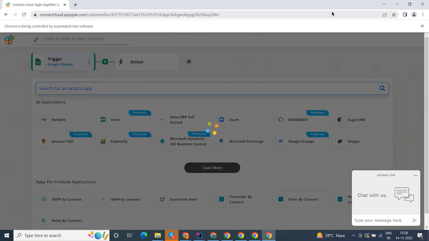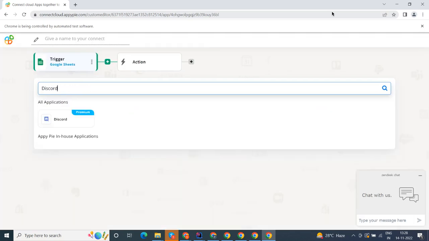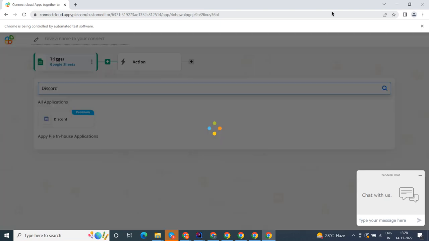Now select Discord as your action app. Next, choose an action event. This is the event that will initiate the flow in Connect.